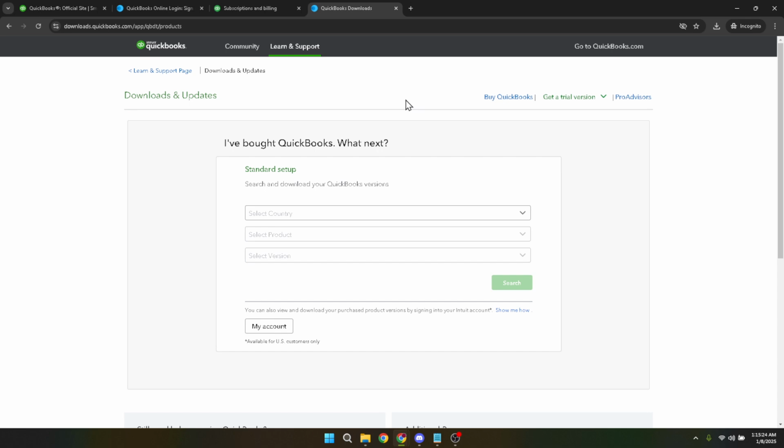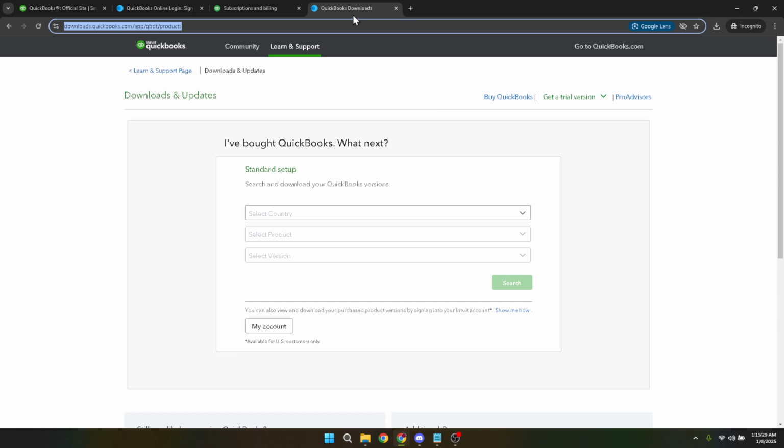First, you'll need to visit the QuickBooks Downloads page. Open your preferred internet browser and navigate to the QuickBooks Download site. It's a simple starting point, but it's important as it sets the stage for downloading the software. Make sure you have a stable internet connection to prevent any interruptions during the download process.